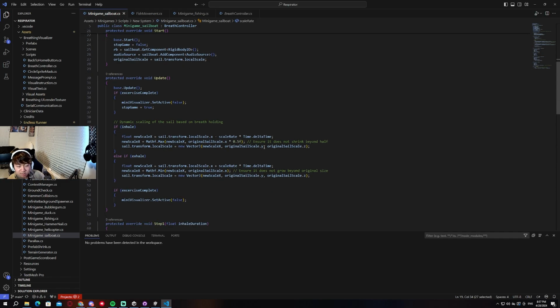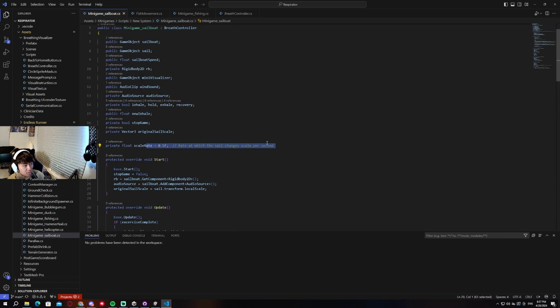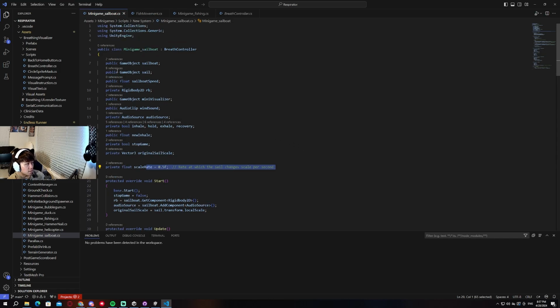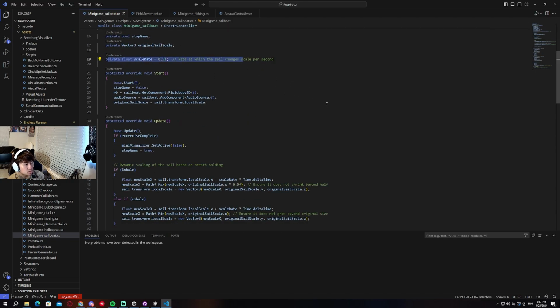Because when I inhale, the sails shrink. We have to do another section of this code that talks about the sails and if they get bigger or smaller. And over here we state all our variables just like usual. It inherited from breath controller. We set the scale rate right here.